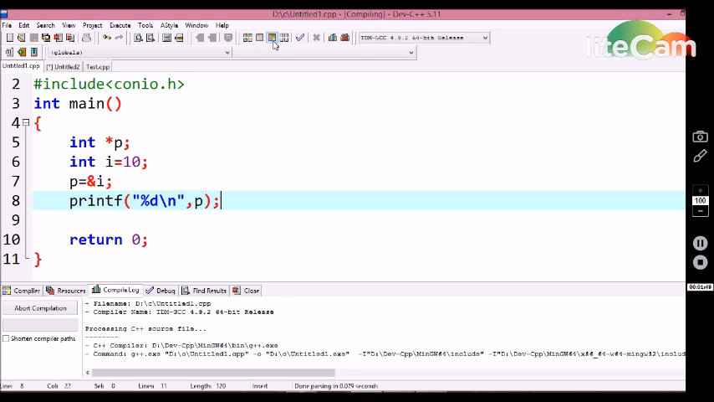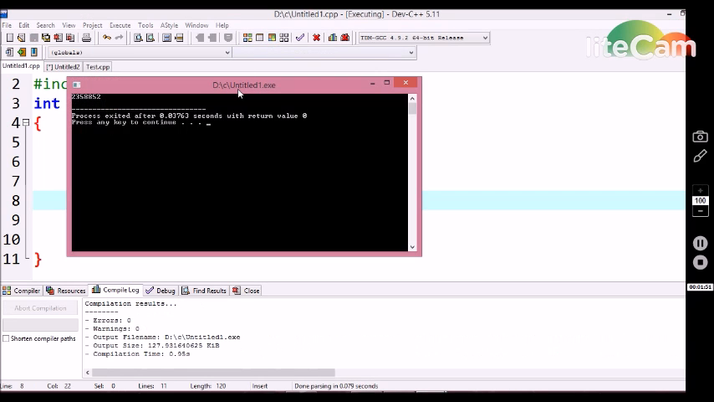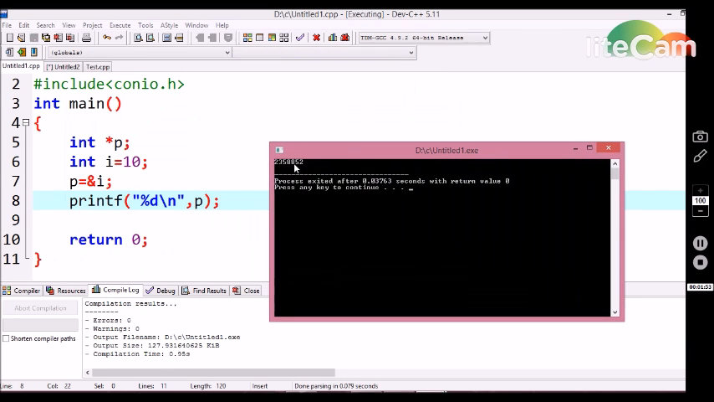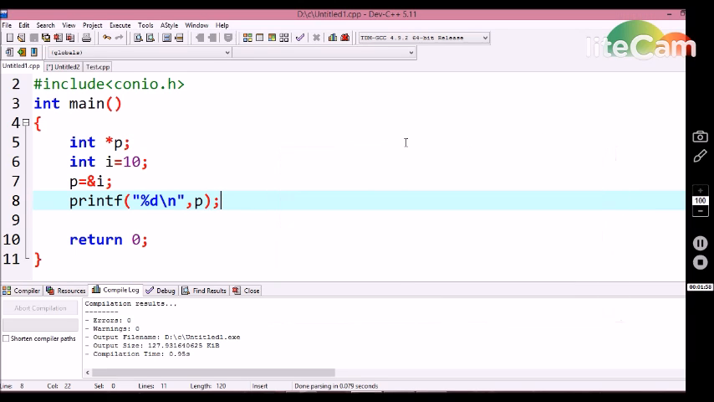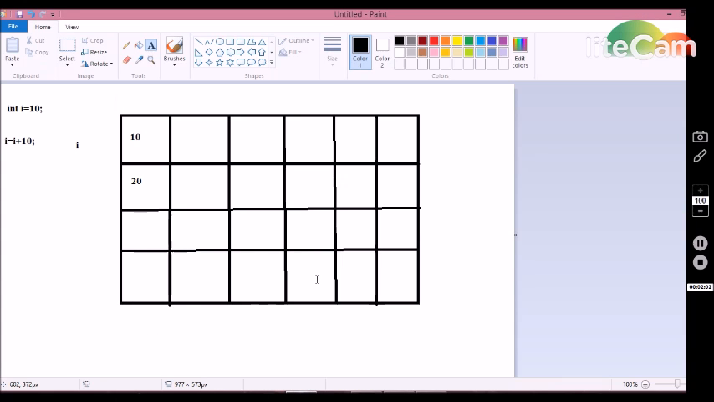I'm going to compile this program. We are not getting any error. We are getting some memory address on the output screen. To understand this program, I have to explain it with this memory location example. Now let's see what happens internally.